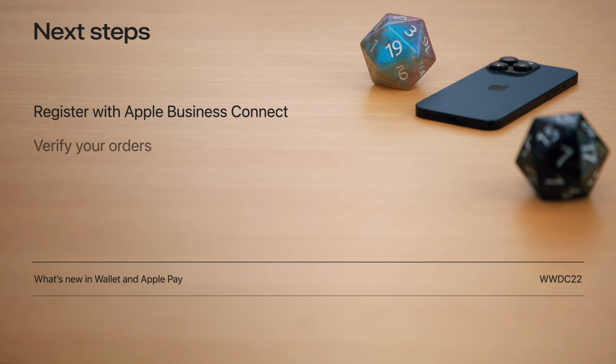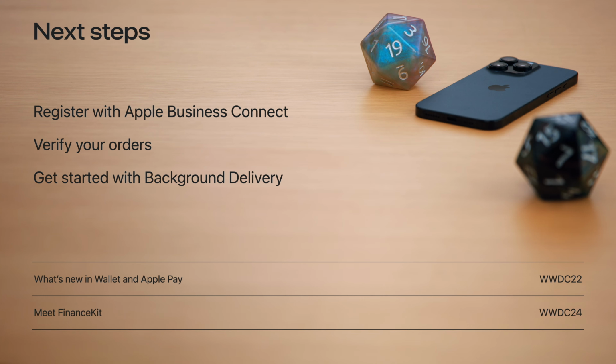To start providing your customers with the best orders experience, register your email addresses in Apple Business Connect and double-check your orders information appears as expected in Wallet. Or integrate order tracking bundles into your purchase flow to offer detailed information and functionality that extends beyond the email. To get started with background delivery, you can dive right in from Xcode or check out WWDC24 to get your hands dirty with FinanceKit.